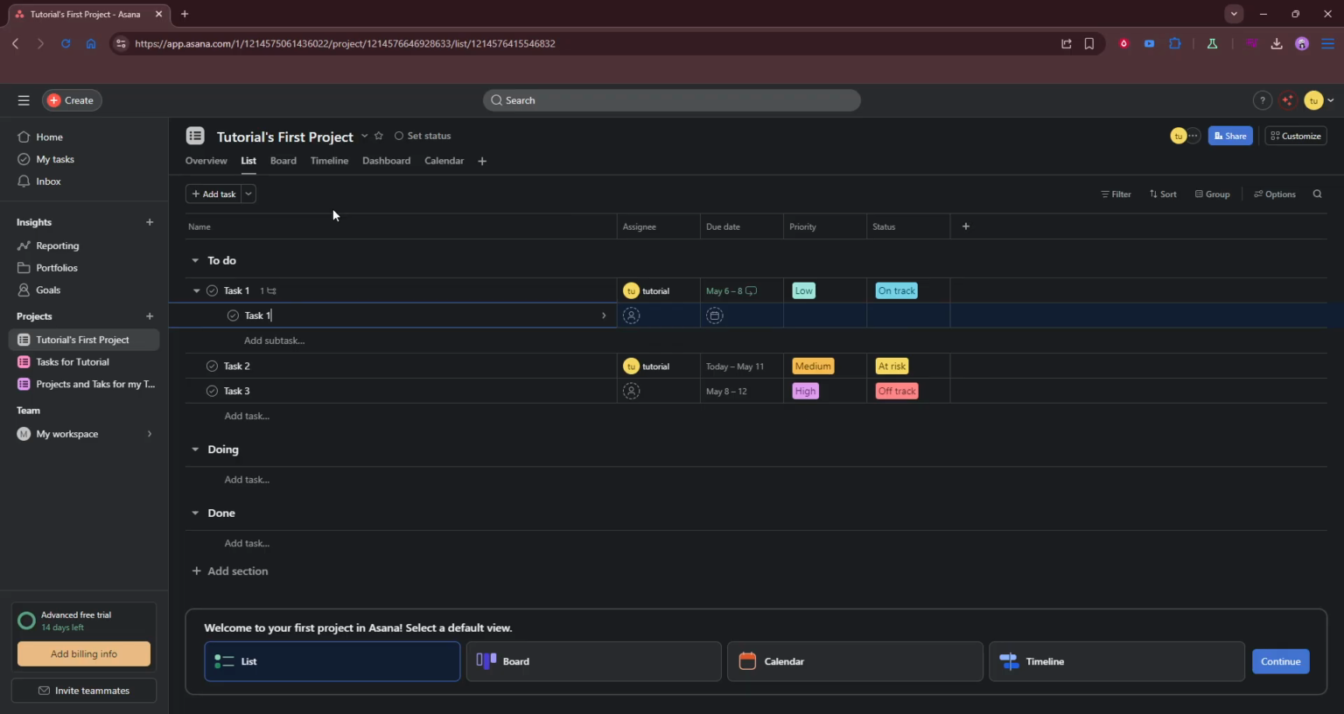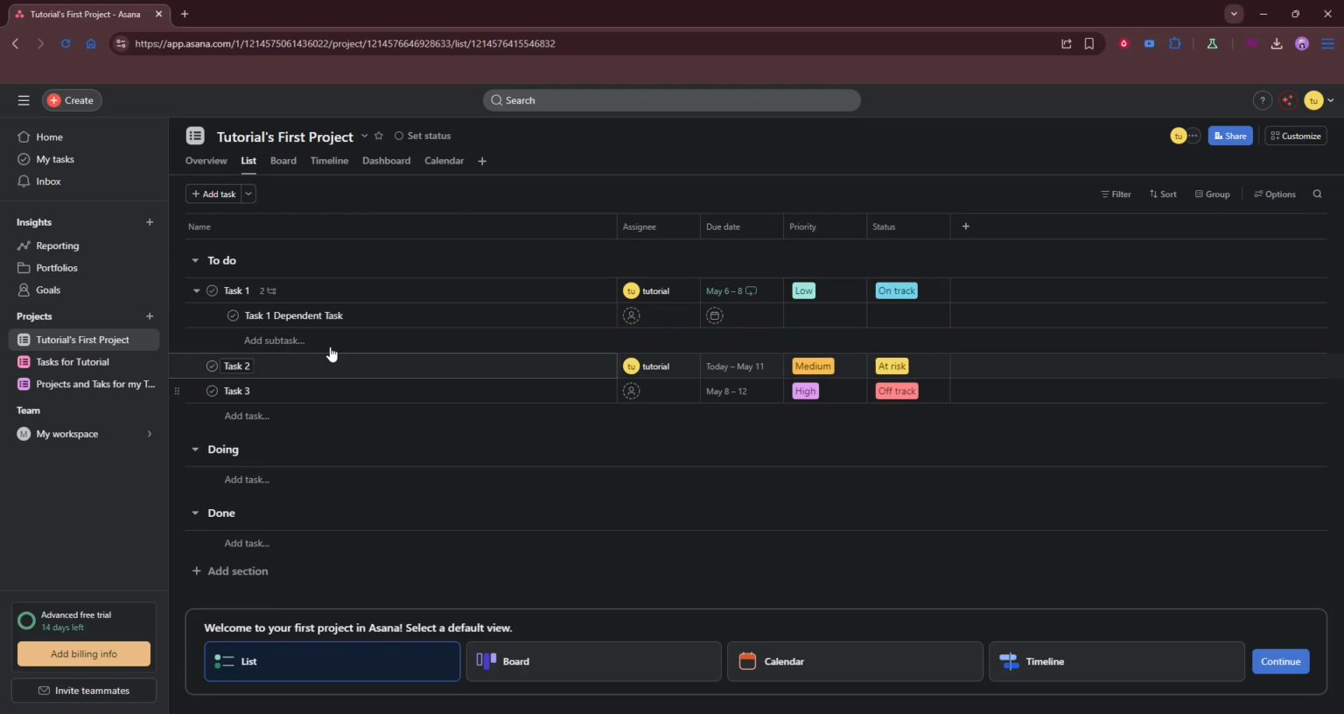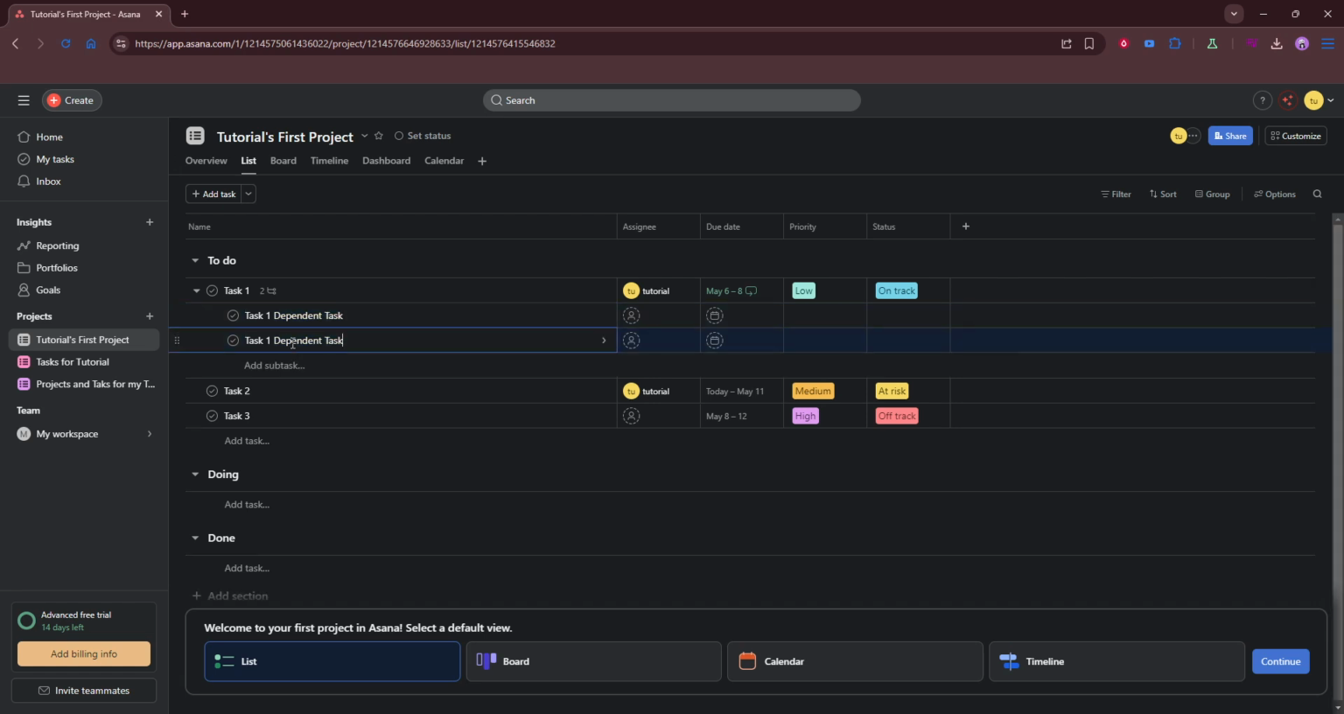Now, add the smaller task as a subtask under the main task. Keep the wording concise and action-oriented so it's easy to scan. If you have multiple small steps, add each one as its own subtask, rather than cramming everything into a single description. This makes progress tracking much clearer, because you can check off each item as it's completed.